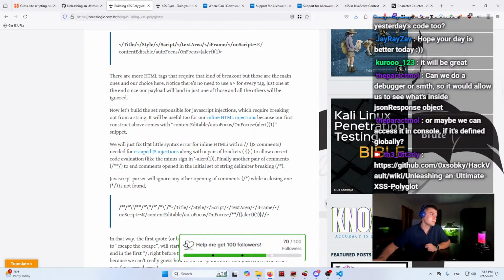We will just fix that little syntax error for inline HTML injection with the JS comments needed for escaped JS injections, along with a pair of brackets to allow correct code evaluation, like minus sign, like minus alert. Finally, another pair of comments, like this one, to end comments opened in the initial string delimiter breaking. The JavaScript parser will ignore any other opening of comments while a closing one is not found. So this is crazy stuff happening here, but basically he is also closing some comments. As we've seen in the previous polyglot, he's adding that as well and adding some brackets right here.